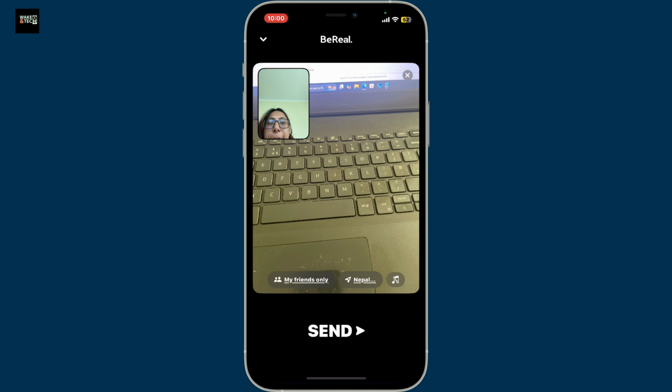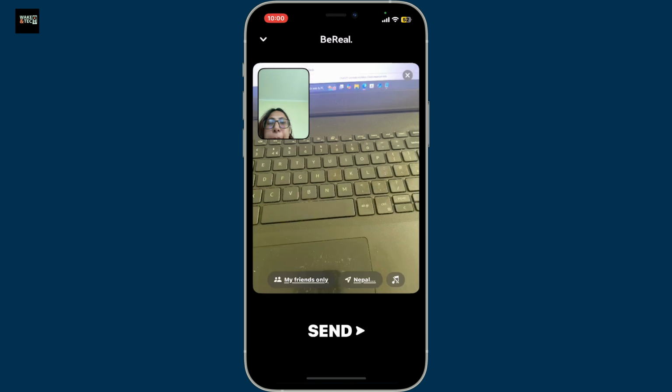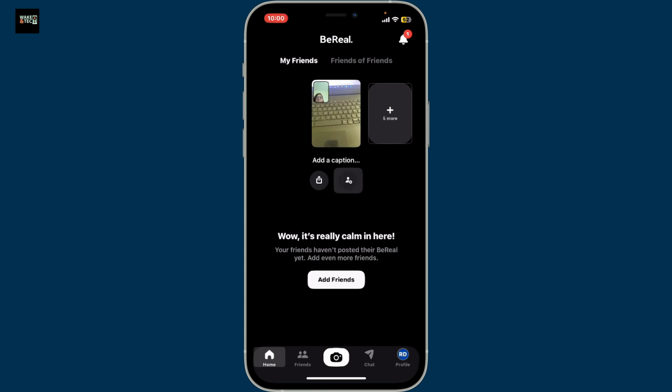You can also add music on your BeReal by tapping on the music note icon, and you can then connect Apple Music or Spotify to add audio to your BeReal. Finally, after you are done, click on send at the bottom, and there you have successfully created a new post.